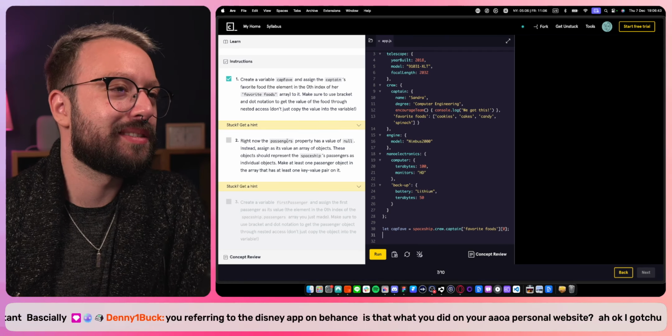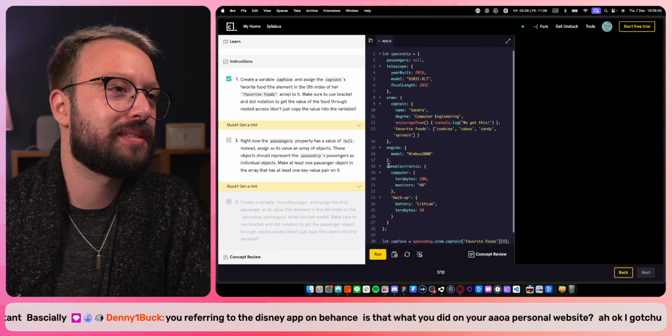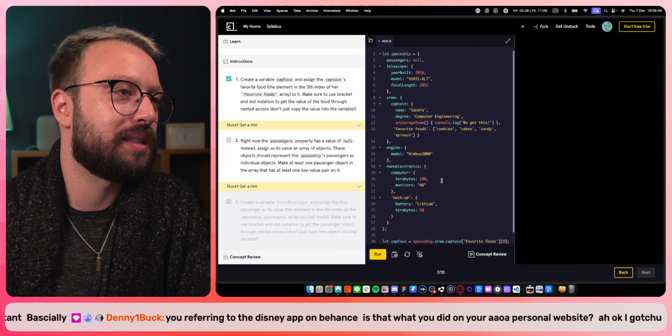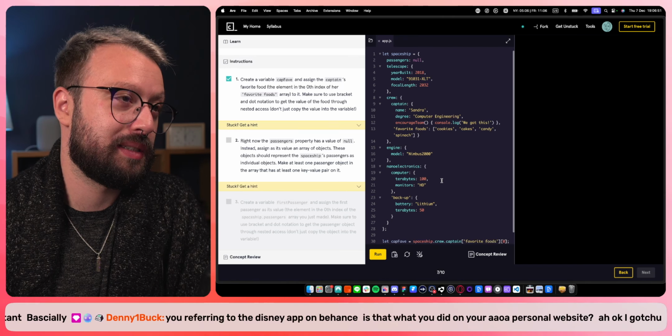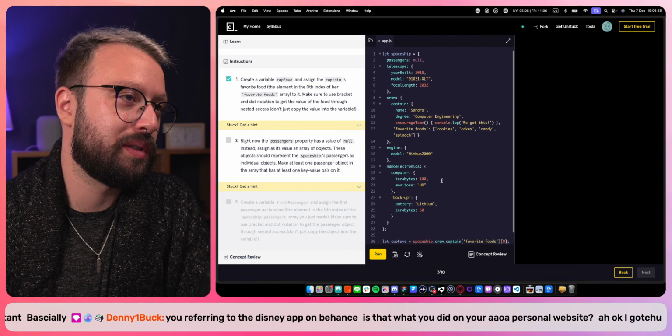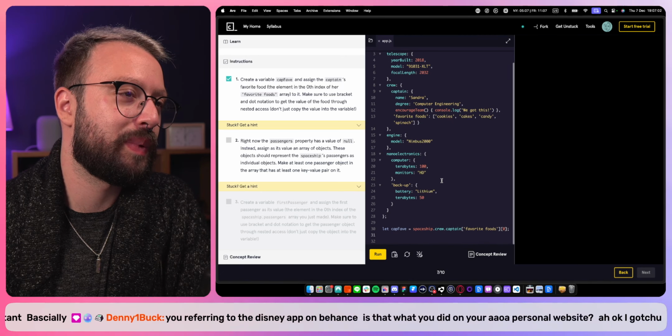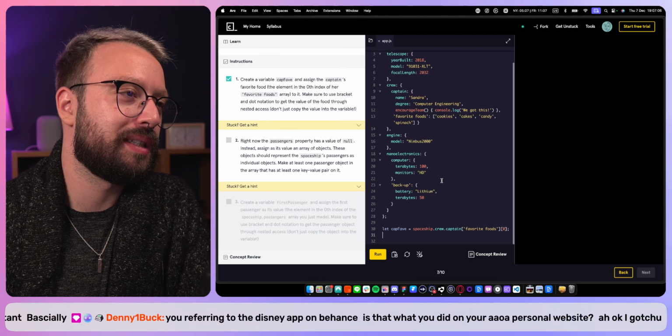Right now, the passenger's property has a value of null. Instead, assign its value an array of objects. These objects should represent the spaceship's passengers as individuals. What?